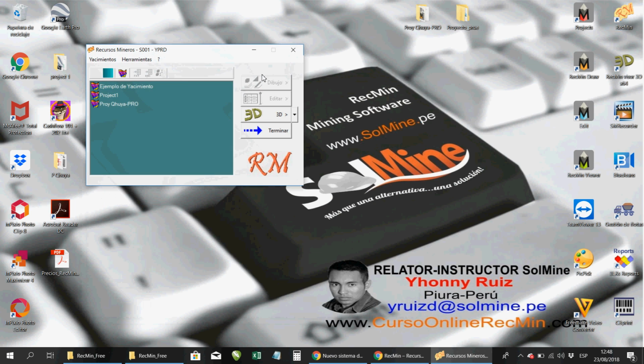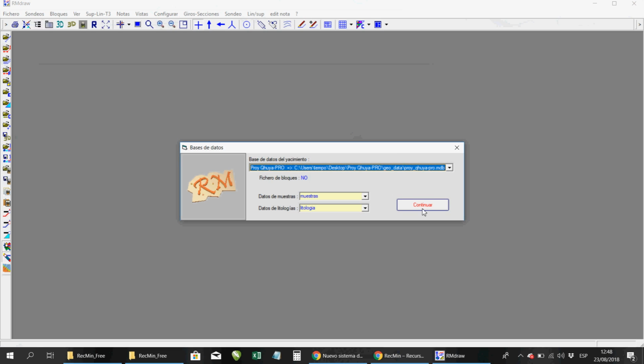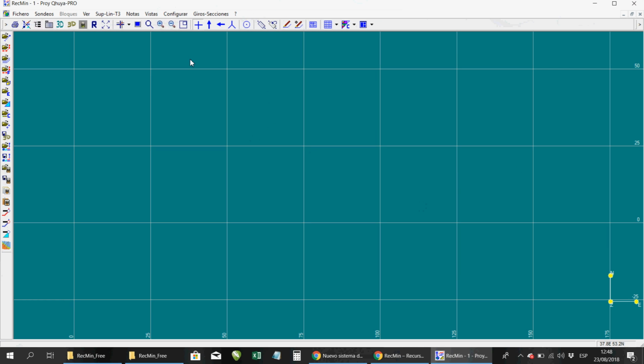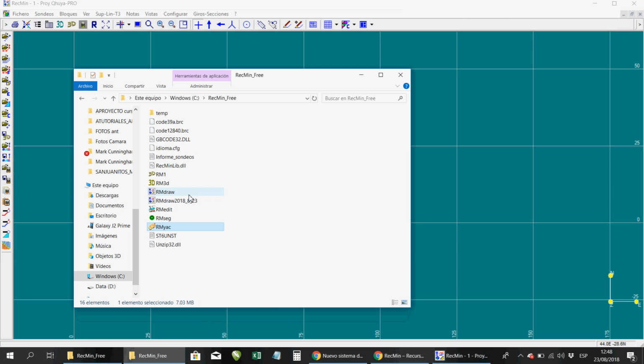Now if you finish the RecMin and start it again, it means that it is already updated. You would already be using the latest beta version, but if you had some mistake, suddenly something is not going well, they inform us of the error by our mail, and you go to the RecMin Free folder, and if you want to advance your work and that error does not allow you to move forward, you delete this beta version and you simply edit the name of this file, and you delete the 2018 script 823 or the date, so that it's only like RMDRAW, okay? And you can continue using it, continue with your work, correct?